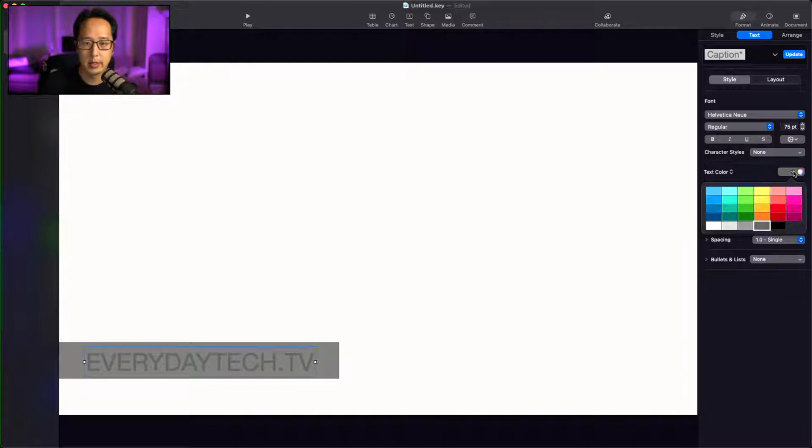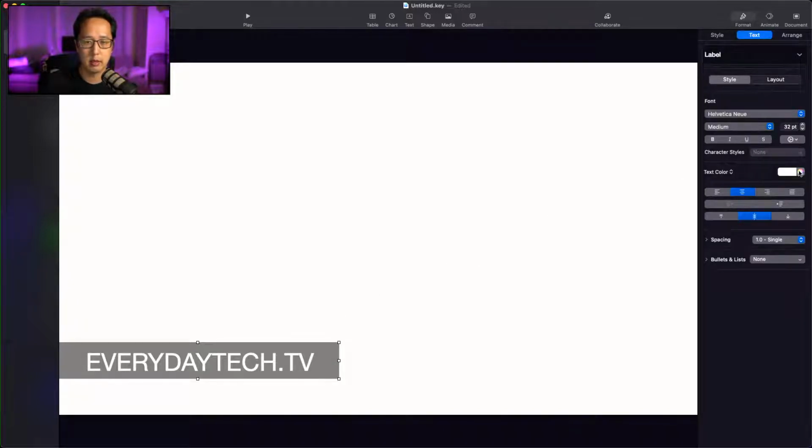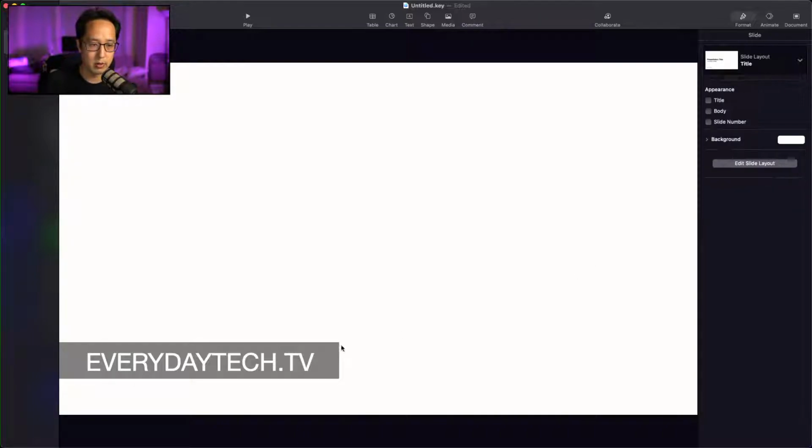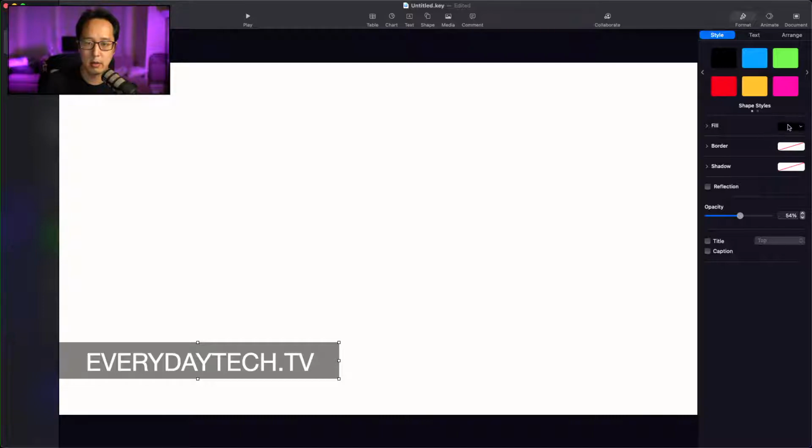Let's find my text color here. There you go. Okay. Now this is white, and if we wanted to, you can make this any color. Let's make it more similar to the colors that I use as far as my style is concerned. But okay, styles here. Let's go to more of a blue, and I'm going to bring up the opacity here.